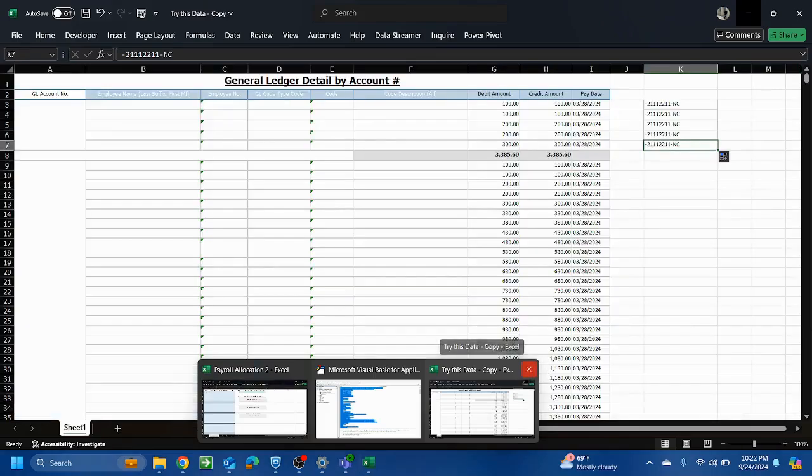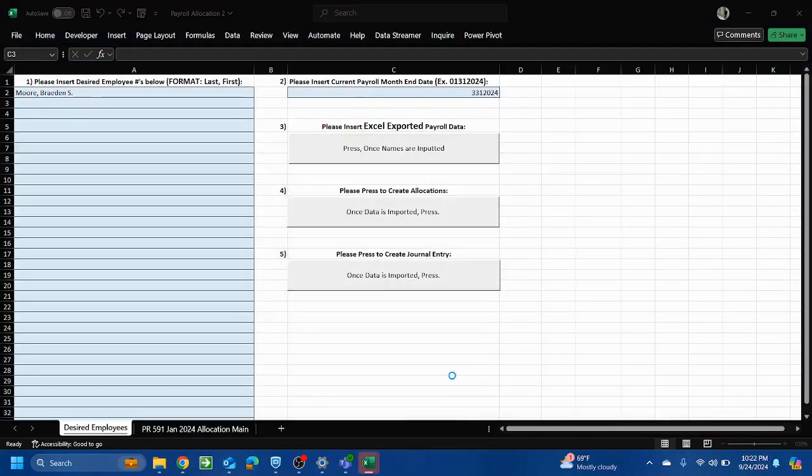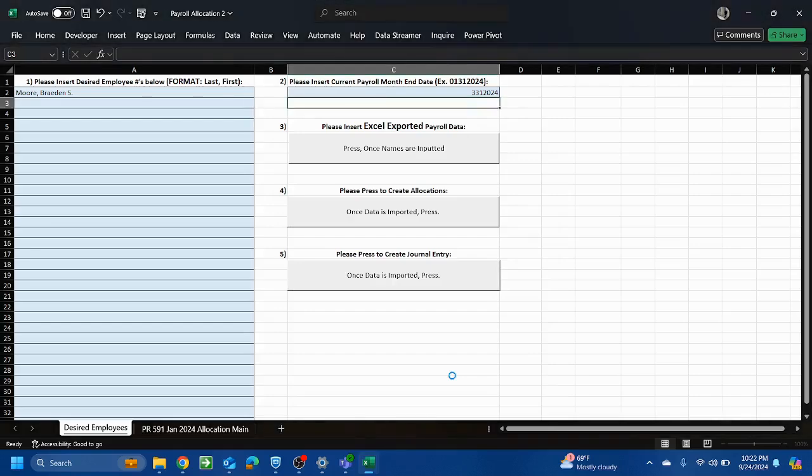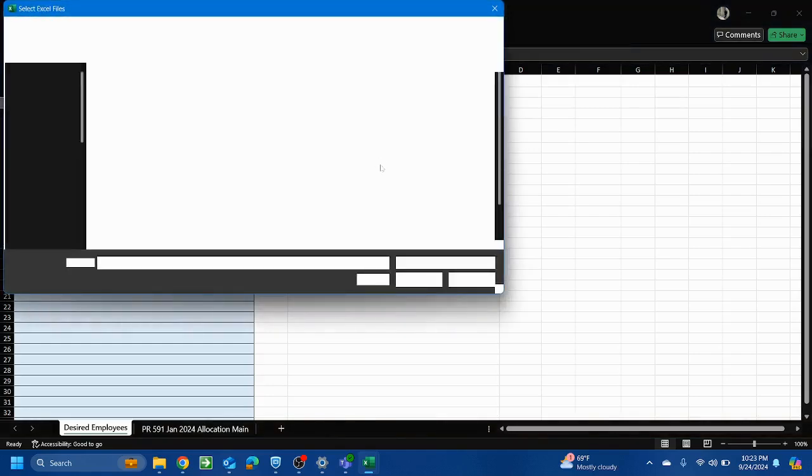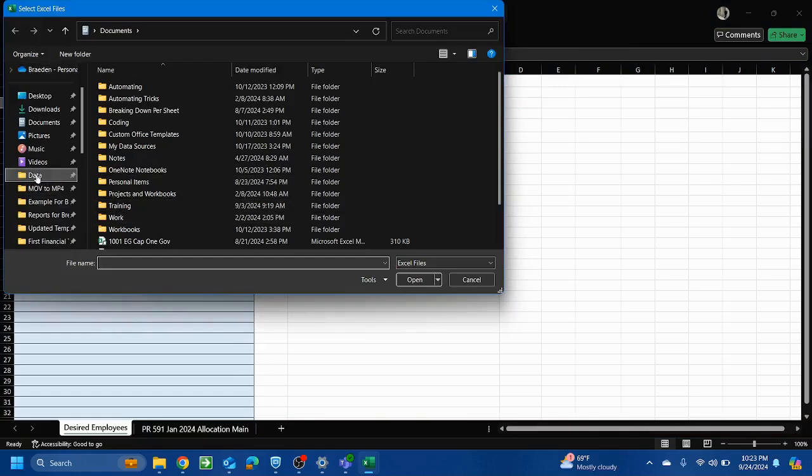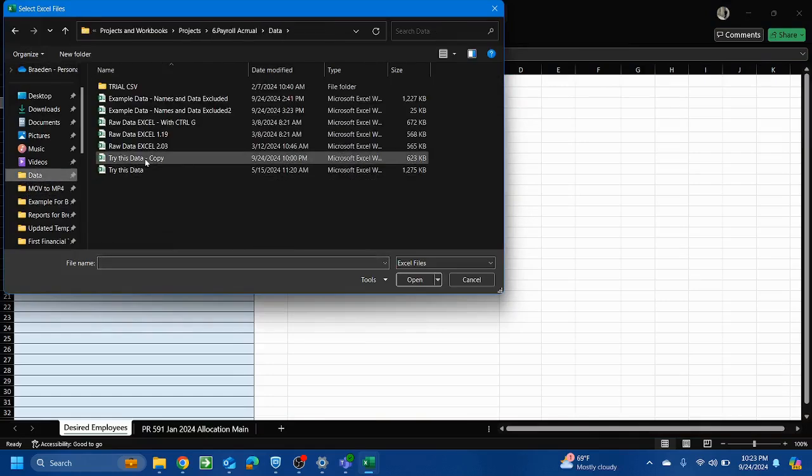For this example, I will go ahead and close this out. Don't save that. So we can just see what it looks like when you're actually pulling it from the files. So we're on step 3. We'll go ahead and press this button, and we're going to go find our data. And of course, this is the file that we are looking for.